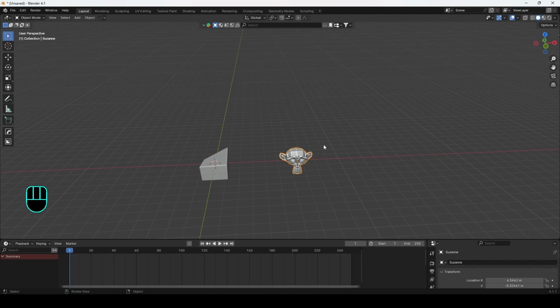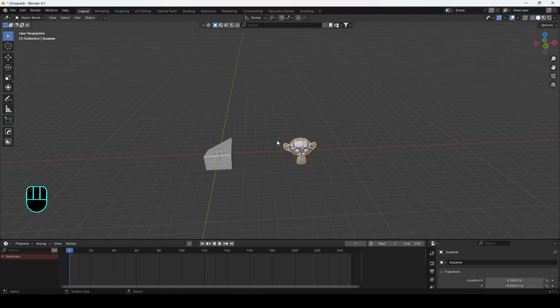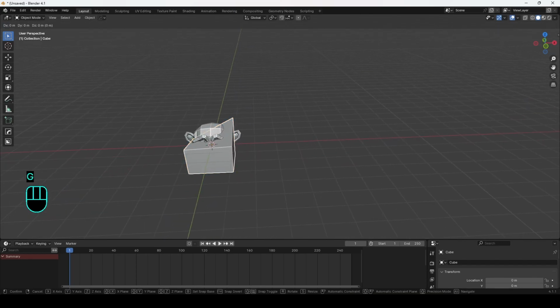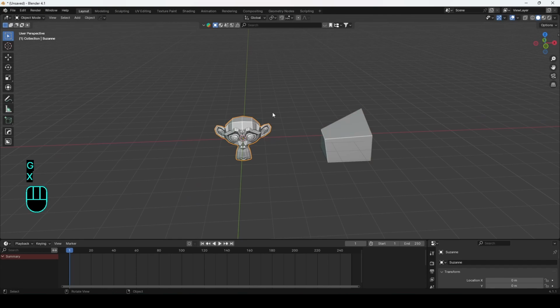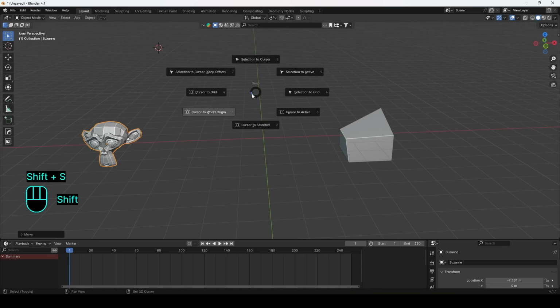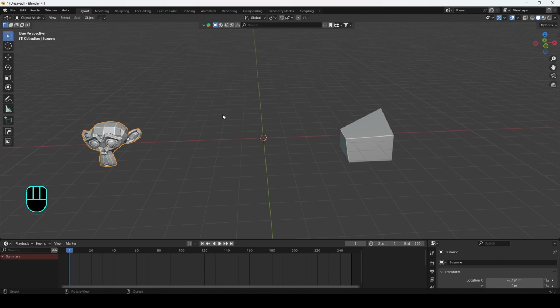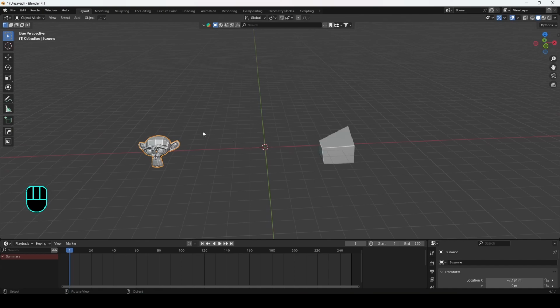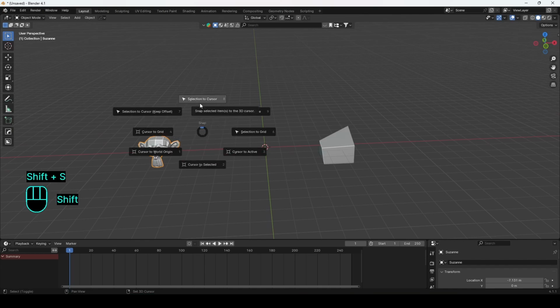and then we can select the object we want to move to that position and do selection to cursor, and now we have the monkey back in the middle of the world. But say your cursor's moved by accident and you now have nothing in the centre of the world, you also have this selection here called cursor to world origin, and it will bring it back to this point. It will always come back to this point no matter how you move things, and then you can use that selection to cursor again.